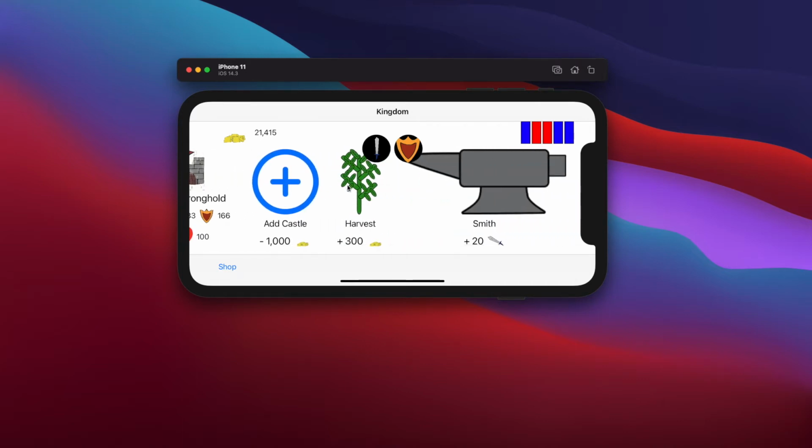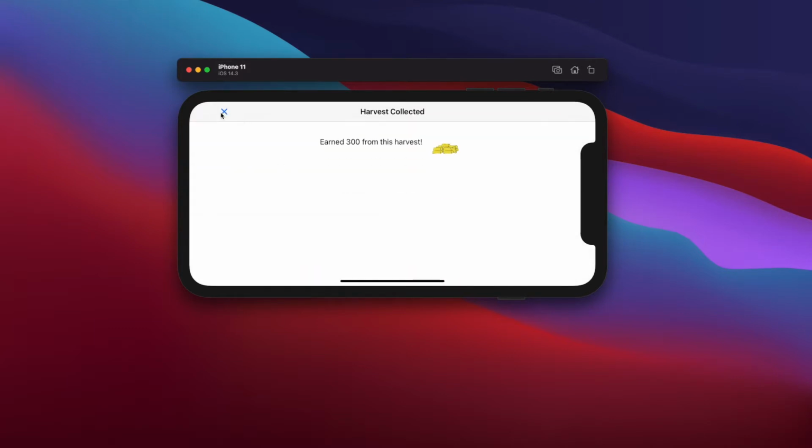Today we will be adding perks to our implementation. These perks will have a cooldown time that we will present to the user with a progress view.